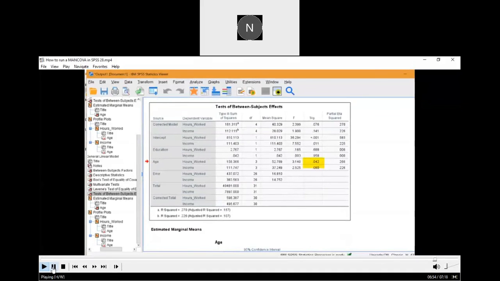If we look at age and hours worked, we have a significant result at 0.042, which is less than 0.05. However, income at 0.08 is not significant. We can conclude that age has an effect on hours worked, controlling for the covariate of education.